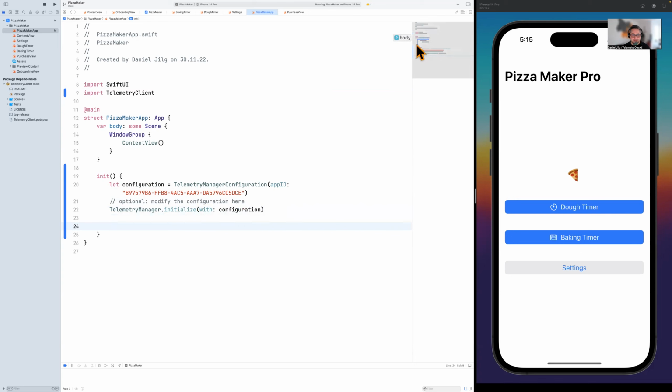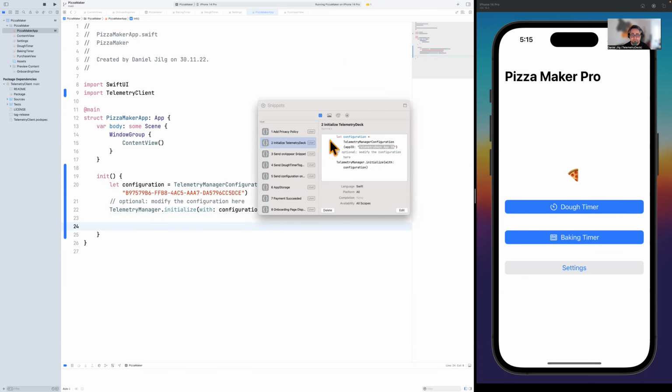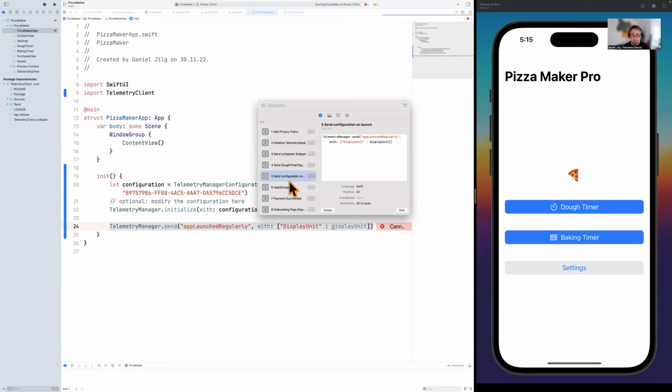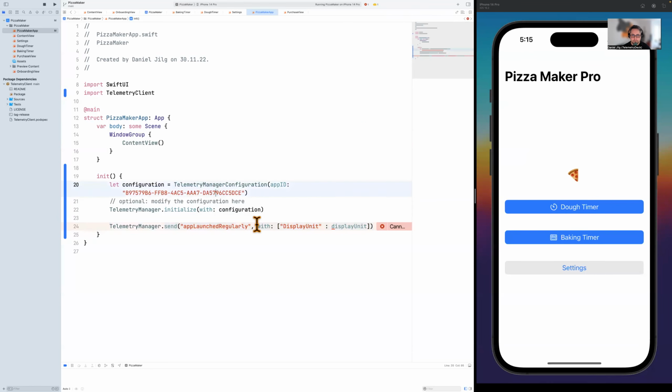So we're going to add that just directly underneath the initialization code. And oh yeah, in the previous version we also sent a display unit property. We don't really need that right now, so I'm just going to delete it so it's easier. But what we do get is a signal that's being sent as soon as someone launches the app. All right, so this has already sent a signal to TelemetryDeck.